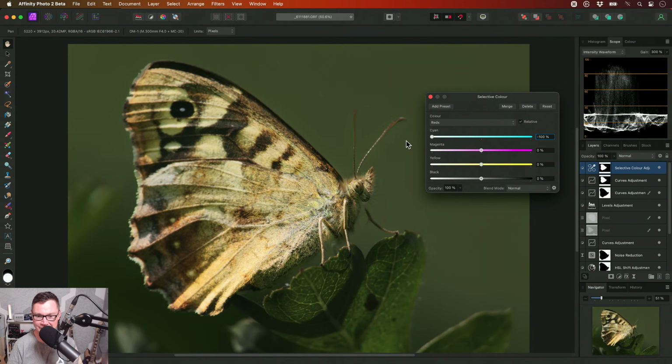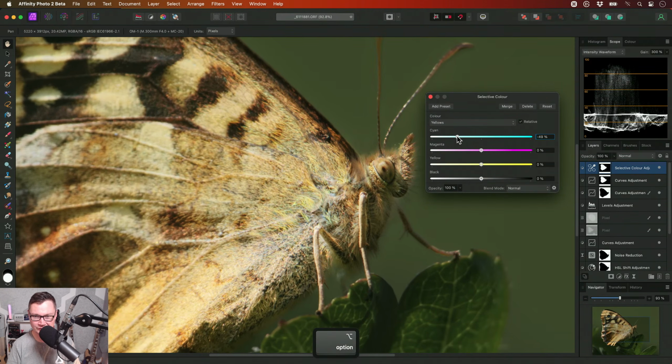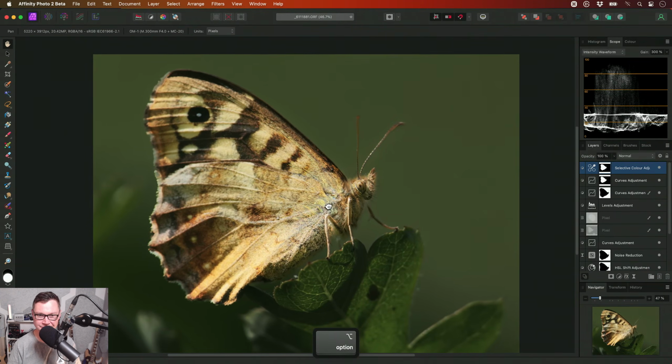So let's take the cyans down on the reds there. And then on the yellows, I'll take the cyan down as well. Maybe not too much. That's a little bit too dramatic. Maybe around there. Yeah, okay.